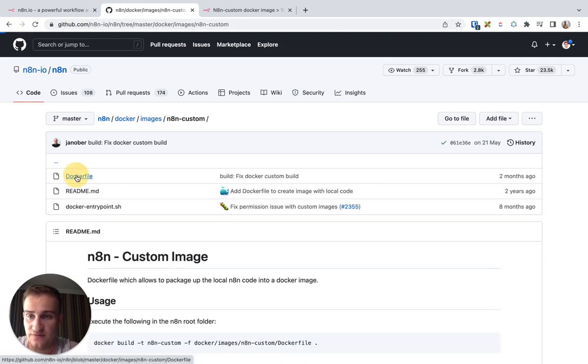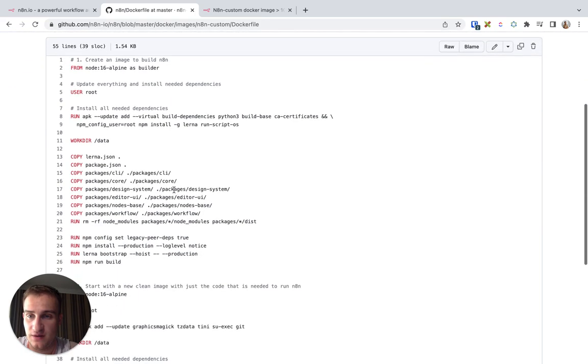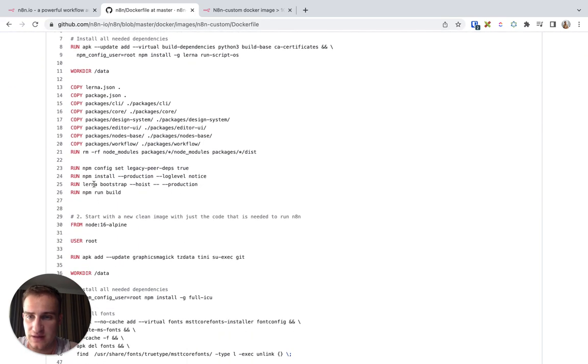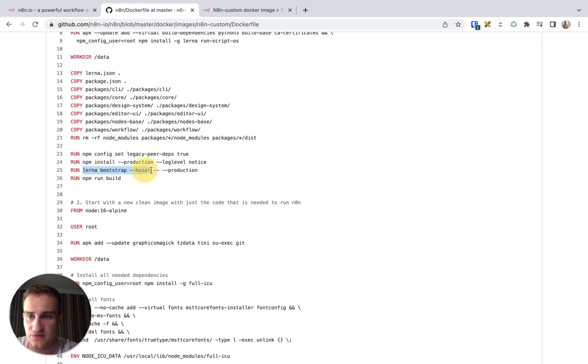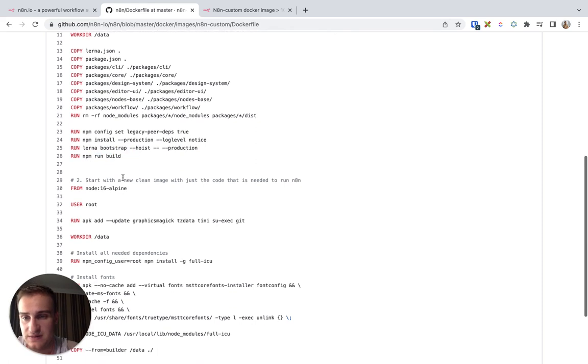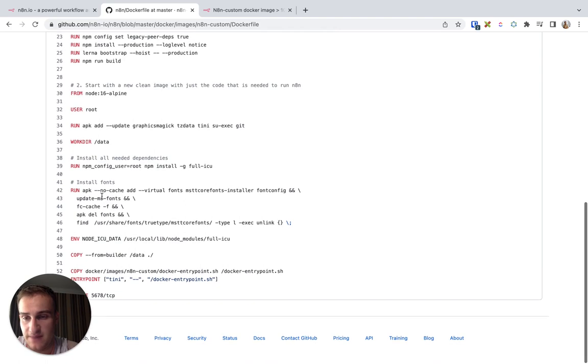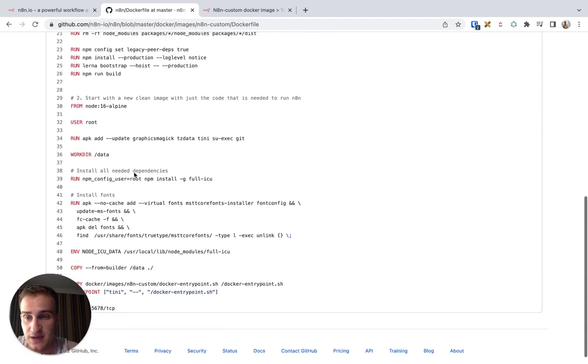We have the Dockerfile. It just installs Lerna, and runs lerna bootstrap --hoist --production. It initializes all the dependencies for all packages, and then we're running npm run build, which builds those dependencies so we can use them as our n8n custom build.